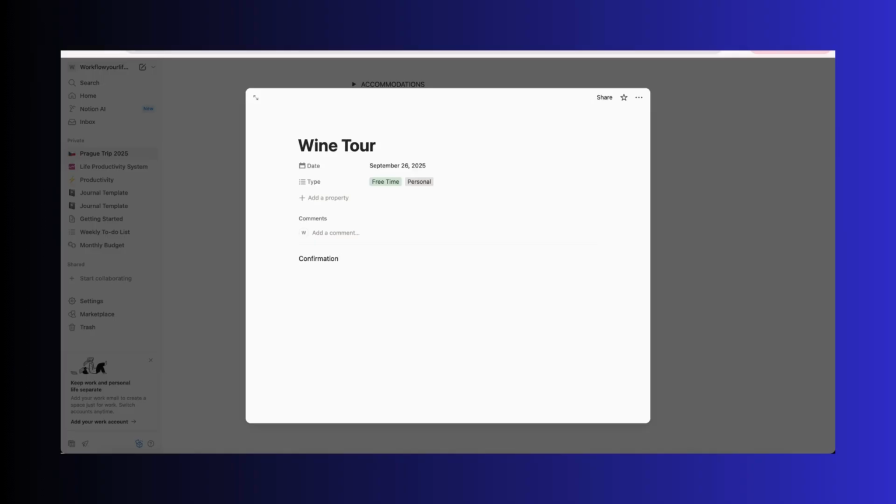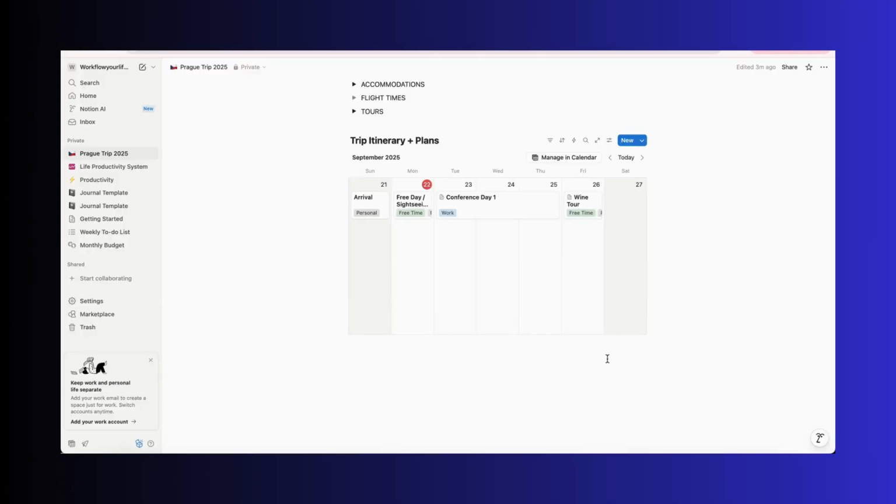Confirmation number. I'm literally making this up. 9 to 3, maybe. I don't know. How long is one tour? I don't actually know. Anyway, you get the drift. So you have a sort of itinerary here, especially if you are collaborating with other people, that is going to be super, super, super helpful.